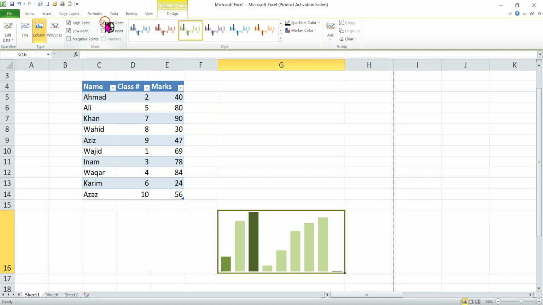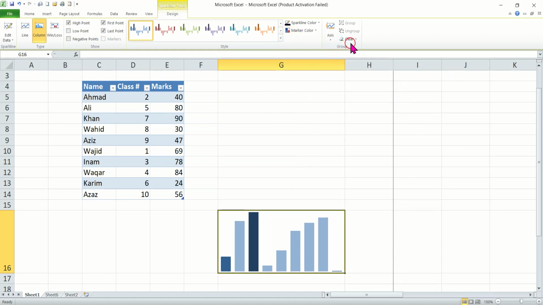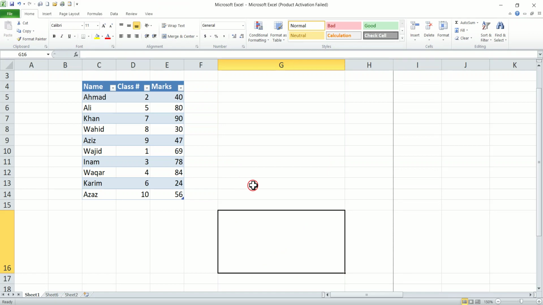You can show the first, so this is the first one, you can see, and you can show the last one, this is the last one, which is this one. And also you can clear, you can also change the color from here, and also you can clear your column sparklines from here, clicking on the clear. So this has been cleared now.